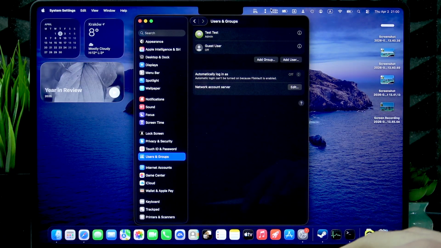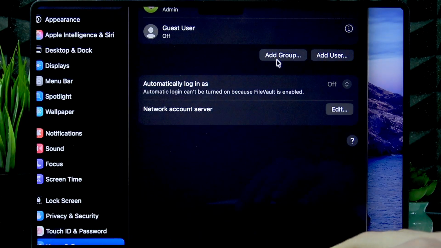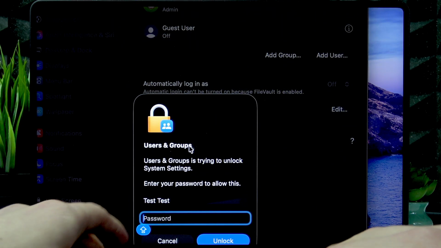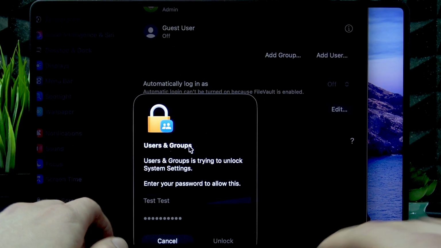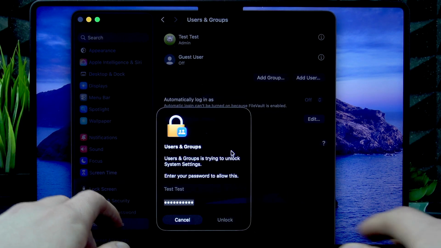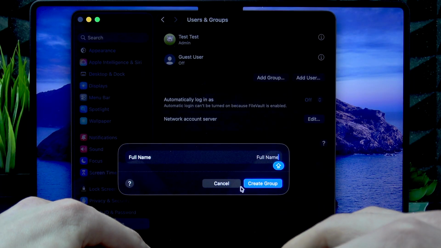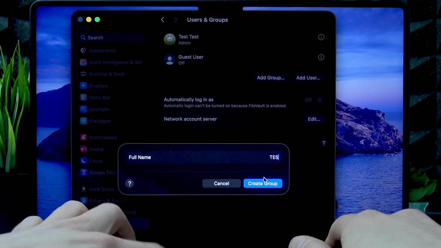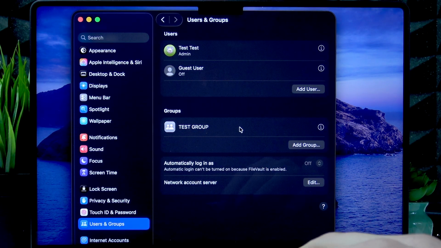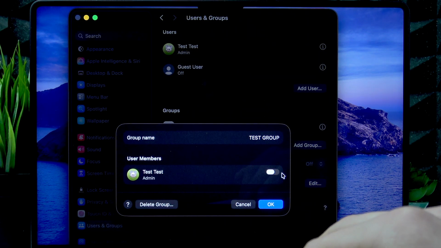So if you're planning to add more than 2 users, I think it would be smart to create a group for them, which is done easily. You just select Add Group, then enter the password to your account, and then you just name this group the way you like. Here you provide the name and then click Create Group. So let's call it a test group. Press enter, and now we can manage this test group by adding members to it.